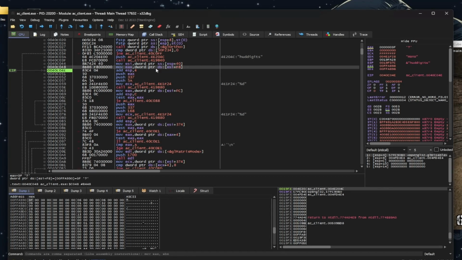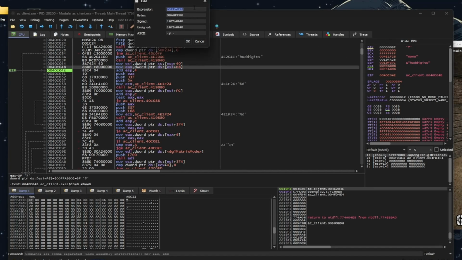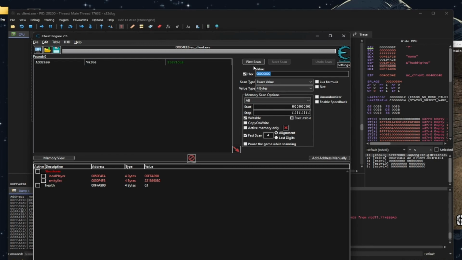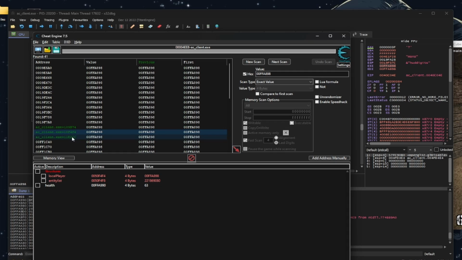the local player. So in this case, you can also select ESI right here. You can double click it and then you can copy it. Click on OK. You can go to Cheat Engine then. You can do a new scan. You can paste in the address of ESI. You can make sure that it's on hexadecimal. Click on first scan again, and you can then see we get the same pointers again. So there are different ways of doing it.